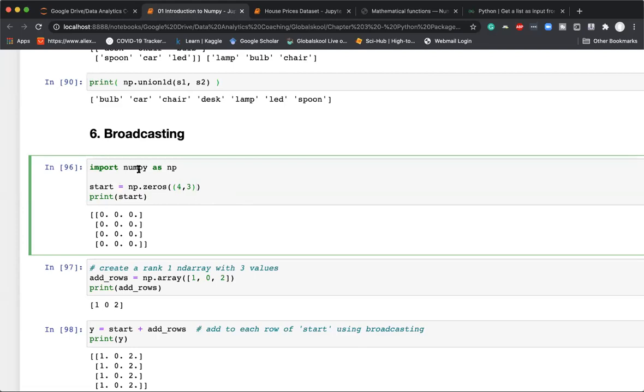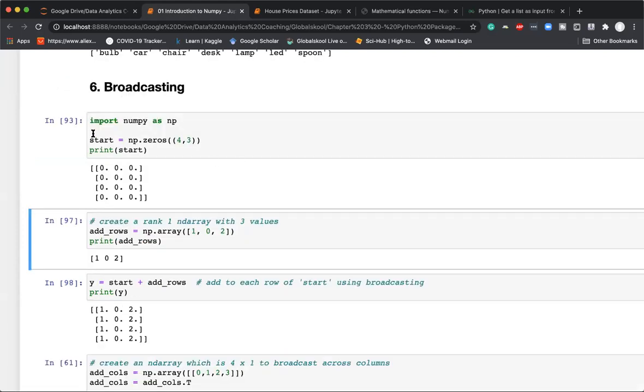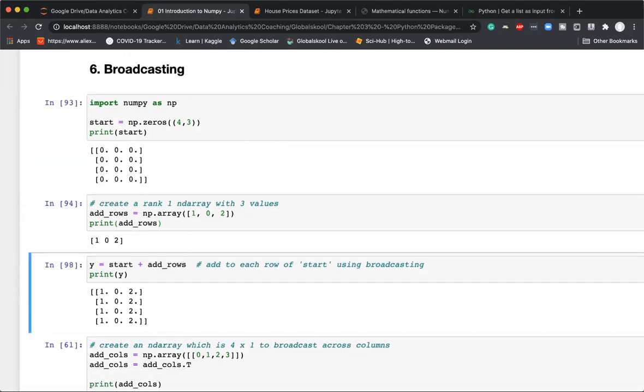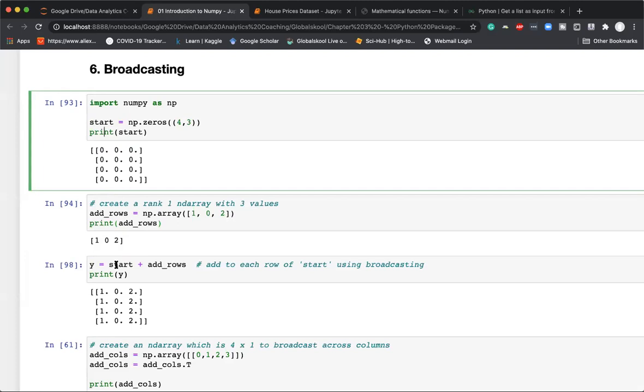Okay. So we start with np.zeros with 4 rows and 3 columns, all zeros. So we see 4 rows, 3 columns with all elements as zeros. That is in my variable called start. I add one row matrix with 1 row and 3 columns as 1, 0, 2. That is my variable add rows. Now, normally I should not be allowed to add these two matrices together because they are of different sizes. But with broadcasting, I can see that I have 3 columns here and I have 3 columns here.